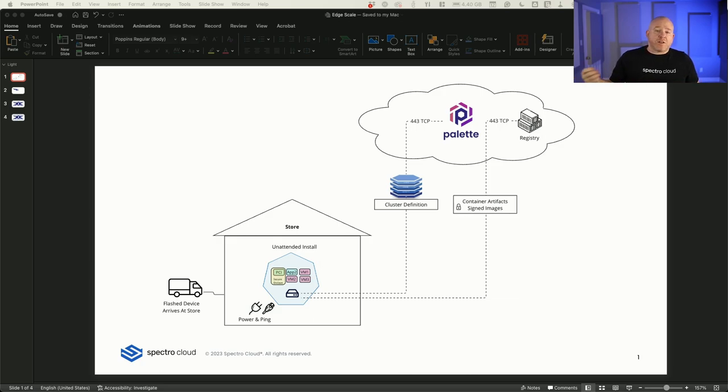Once it's at the location, a user, a technician, a store manager, someone with really no Kubernetes knowledge is able to just plug that device in, provide power and ping. The device automatically registers with our cloud, and then from there they can provision a Kubernetes cluster based on cluster profiles, which is the core of our platform.